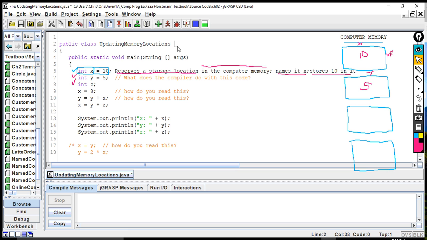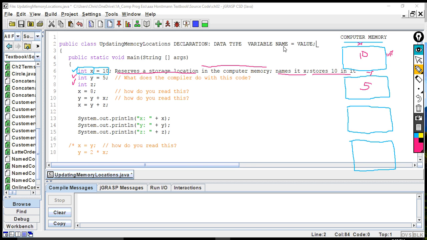So the thing to remember is that a declaration, all it needs, the least amount that it needs, is a data type first, followed by a variable name. That's what a declaration has. But it can include an initialization. And so again, as we've mentioned before, this is the declaration. This is the part that reserves the memory or the storage location, and this is the part that stores a value in it.